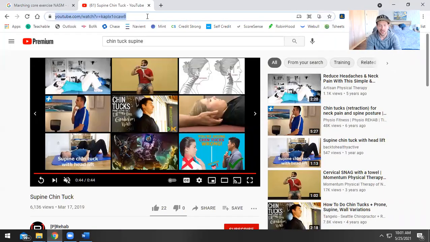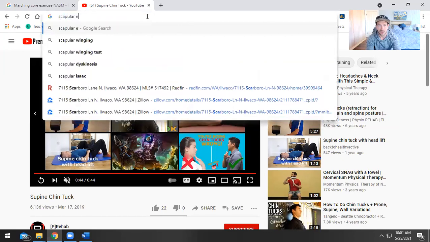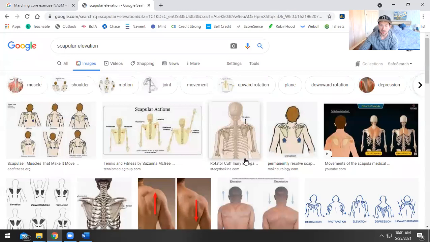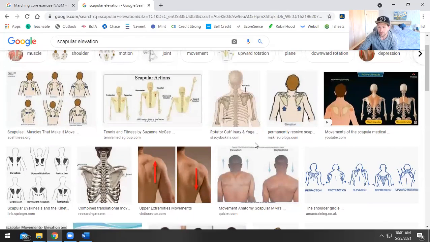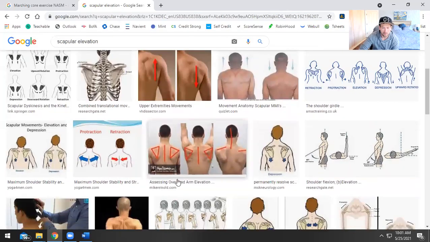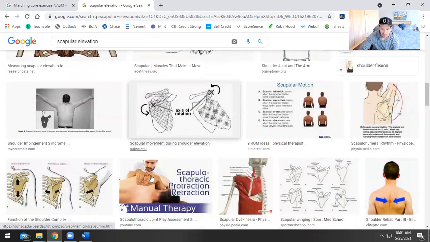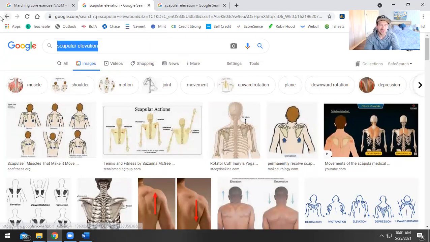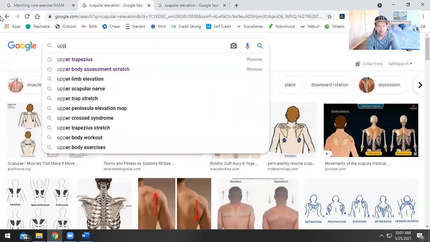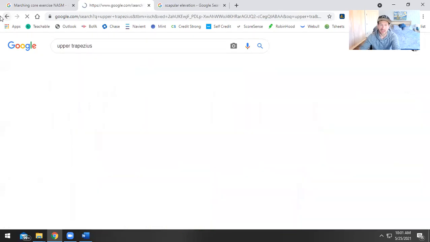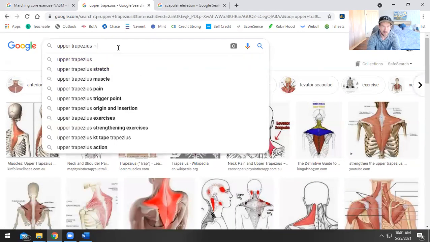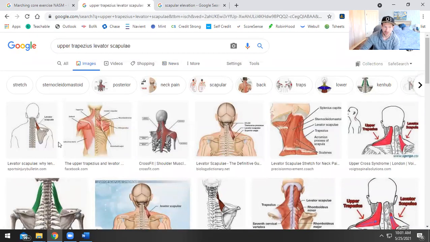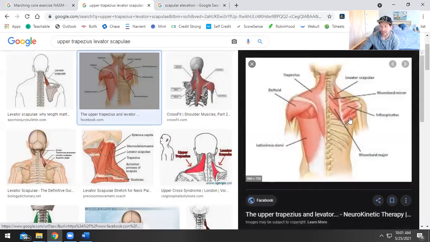So when we look at what's causing scapular elevation, raising our shoulders up like this, I was hoping to see a list of muscles. That's okay. We look at scapular elevation, we are going to see the upper trapezius and levator scapulae. Those are the two main primary muscles. So these are our tight agonists, right?